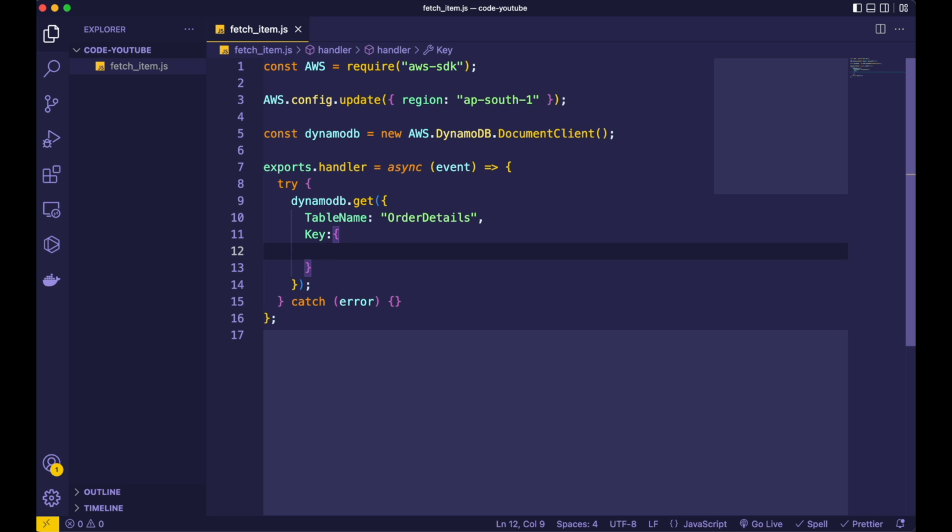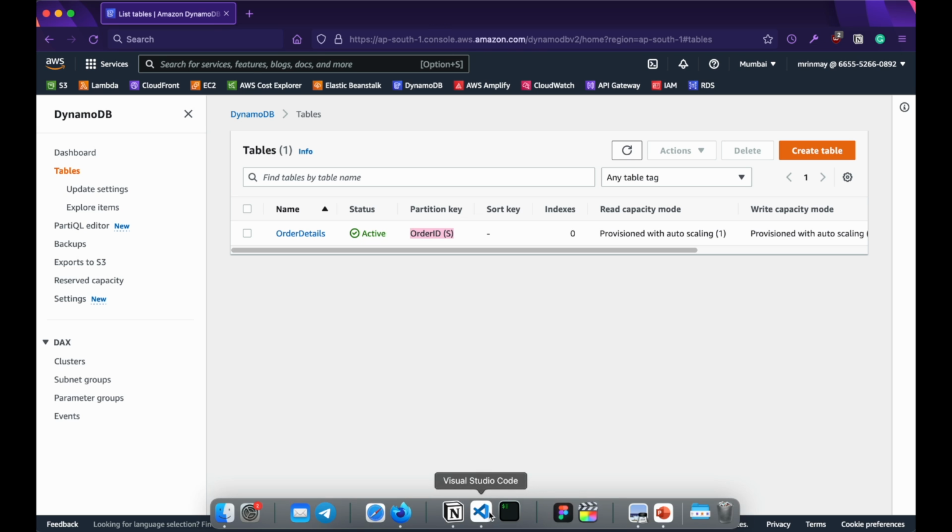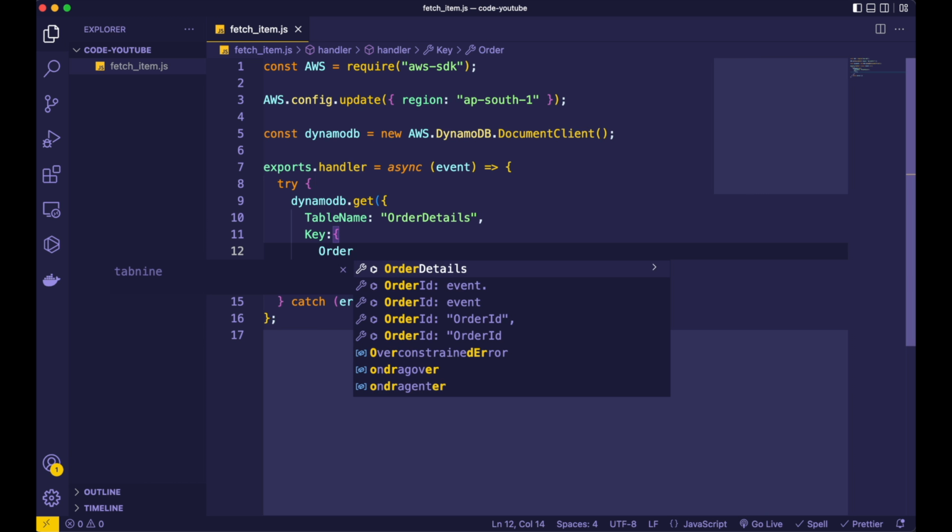But if it has a sort key, then you have to give that as well here. But since in our case it does not have the sort key, we'll just have the partition key. As you see, the partition key is order ID, so we'll just write it here. You can write order ID.